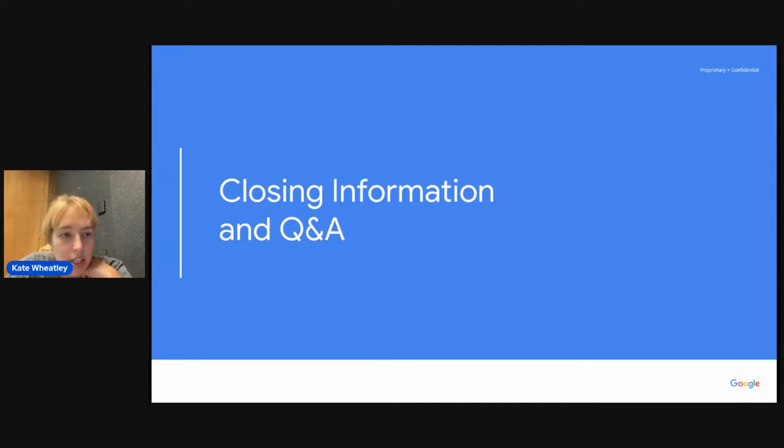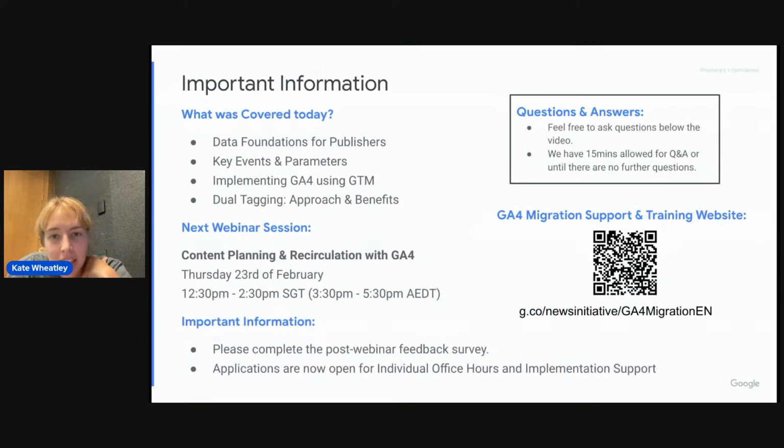But if you do need to depart, just an overview of what we covered today again: data foundations, the events you want to collect and parameters, using GTM to implement GA4, and the approach and benefits of dual tagging.